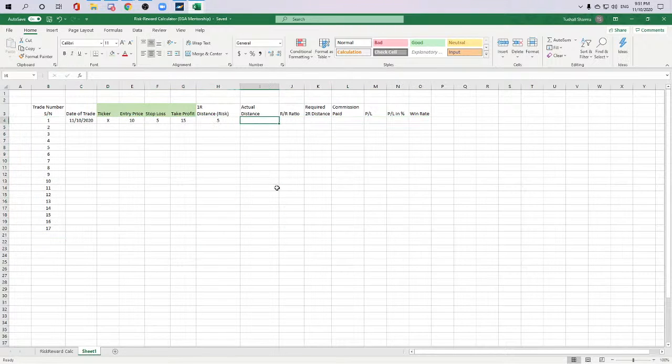The actual distance would be equal to your take profit minus your entry price, right? When I say actual distance, let's just call it profit distance. Just easier that way, right? Simple formulas, right? They're nothing crazy so far, right?